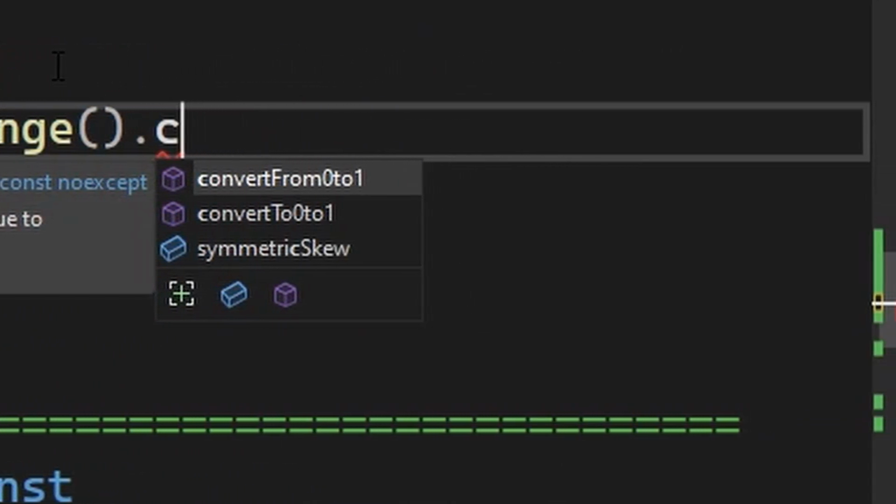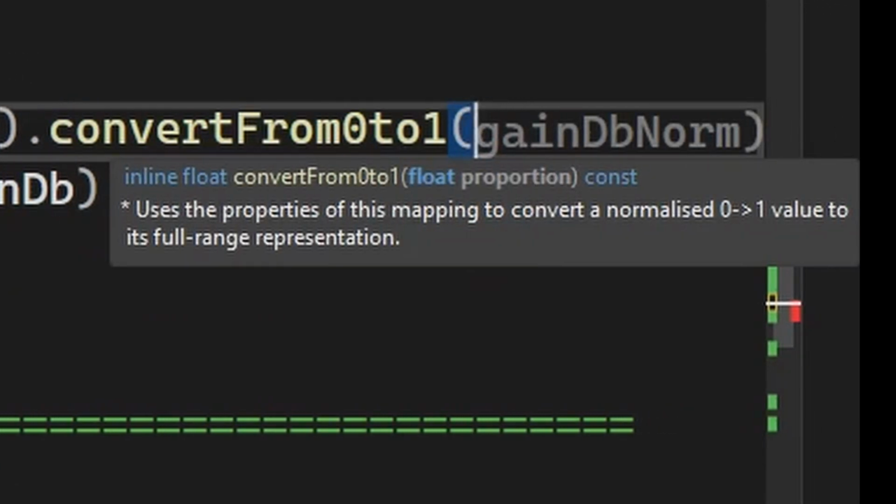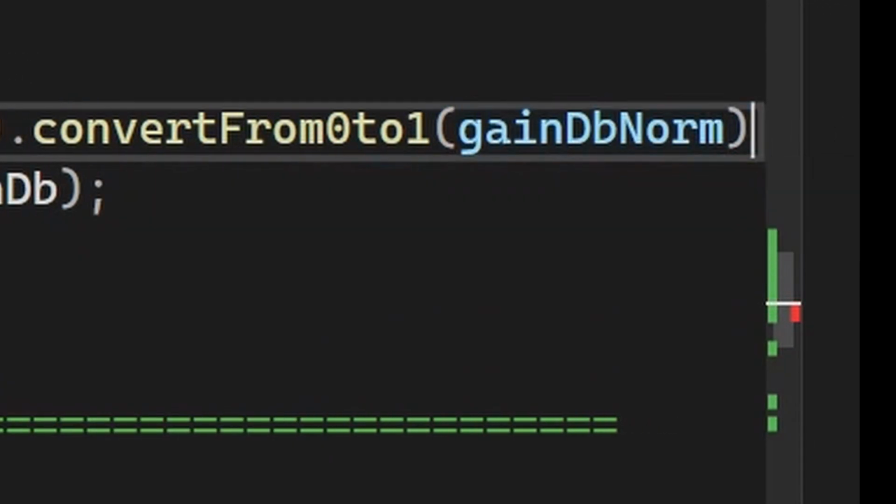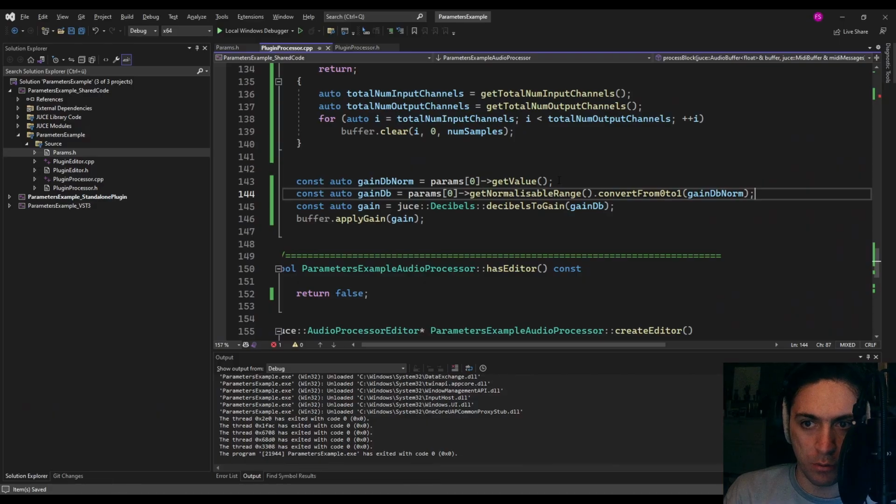Convert from 0 to 1 to the denormalized value. So now what happens here is we're getting the normalized value from the parameter, assuming that it's the first parameter, even though this is not very clear yet. It will become clear. Then we are converting that to the denormalized gain in decibels value by getting the normalizable range out of this, and then converting from 0 to 1 to, well, whatever range it is. And then we are converting to gain, and then we can apply the gain.